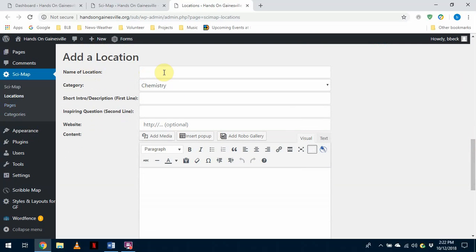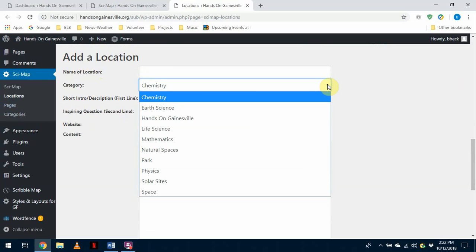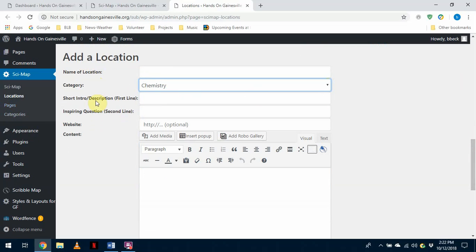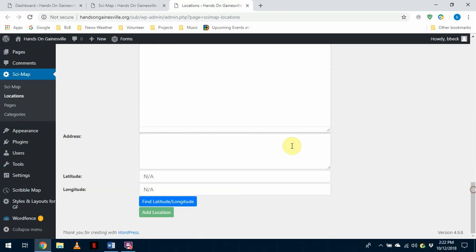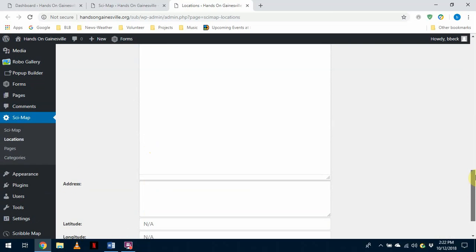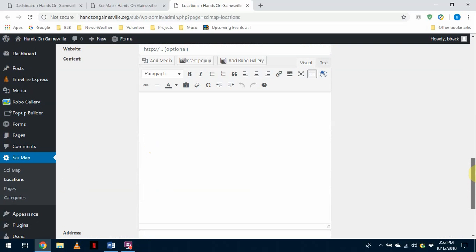But here, as you can see here, if I want to add a location, I just type in the name, fill in the category, which is a drop-down menu with all the predefined categories that we've made, the description, the inspiring questions, the website, and the location, which is entered by address or latitude, longitude. And I will go over this directly. There'll be a special tutorial on entering the location.